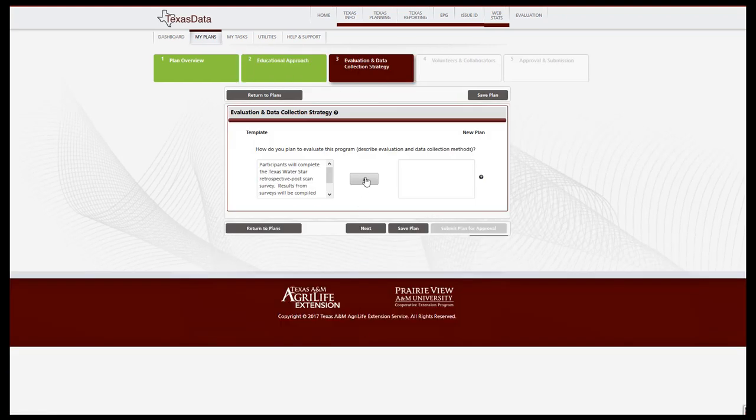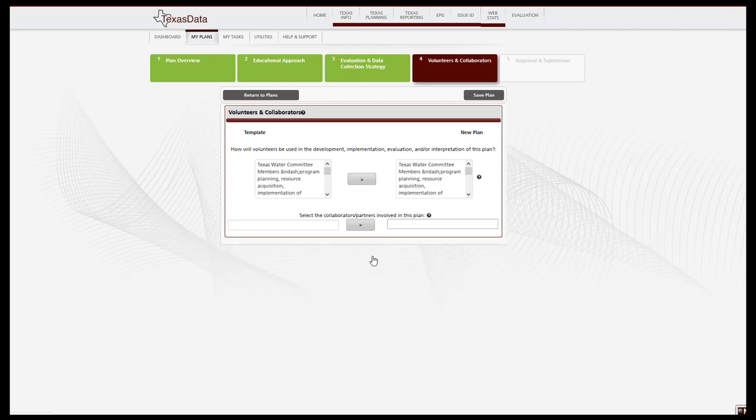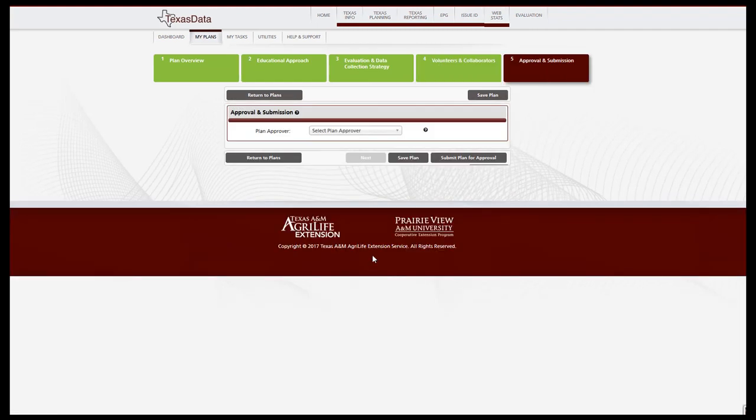Again, you go all the way through the plan just as you normally would if you were entering it from scratch. And you select your approver. And that is how you enter a plan in TexasData.